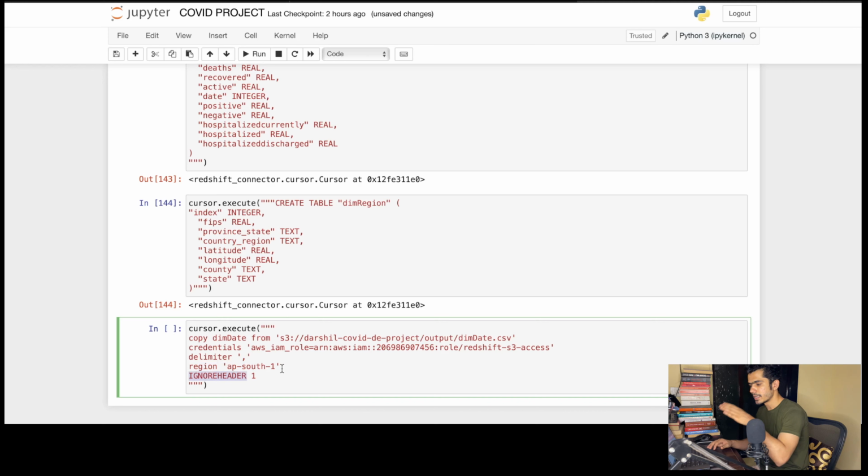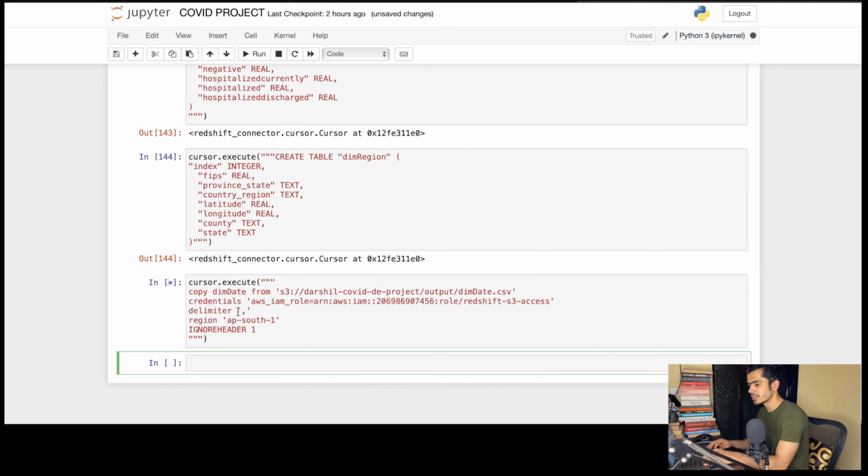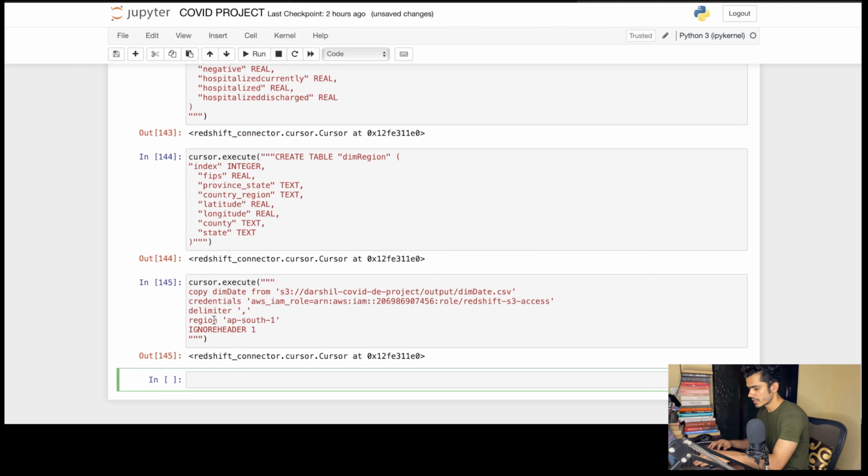In each and every CSV file, the first row is your header, so you need to ignore that, because if you don't, you will get an error, because the header will also be considered as a value. So what you need to do is click over here and execute. So it is executing and it completed.